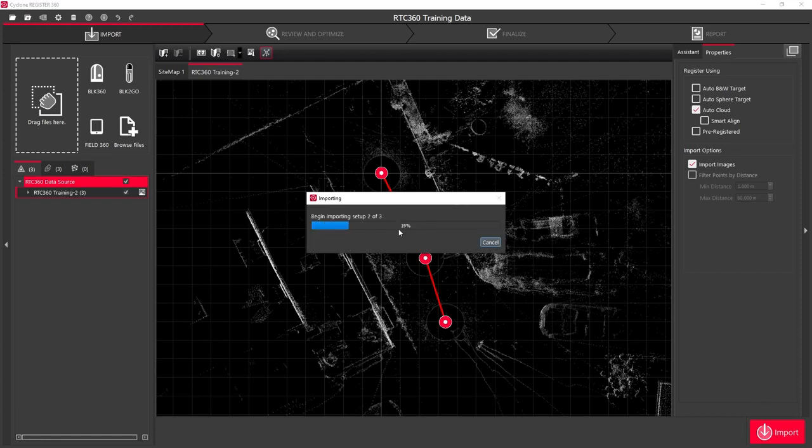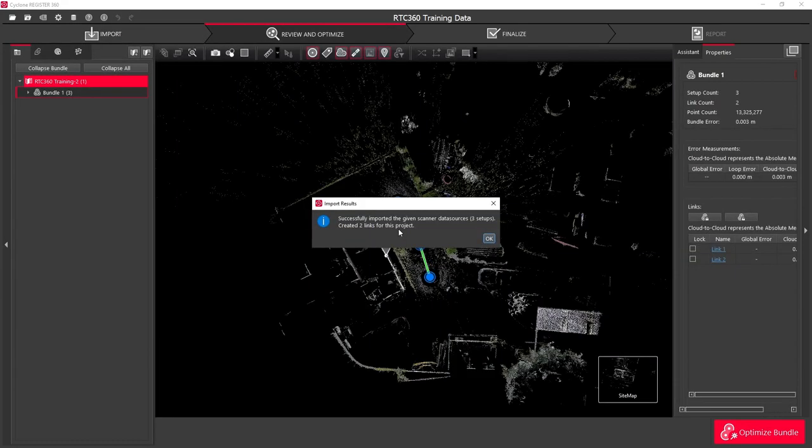Once this is completed, you'll be greeted with a message to tell you that it successfully imported the data that you wanted to import.